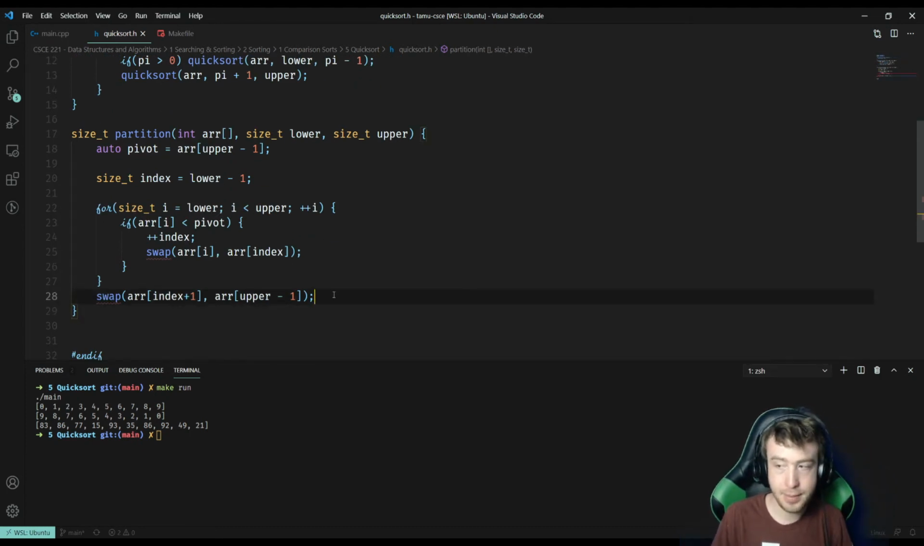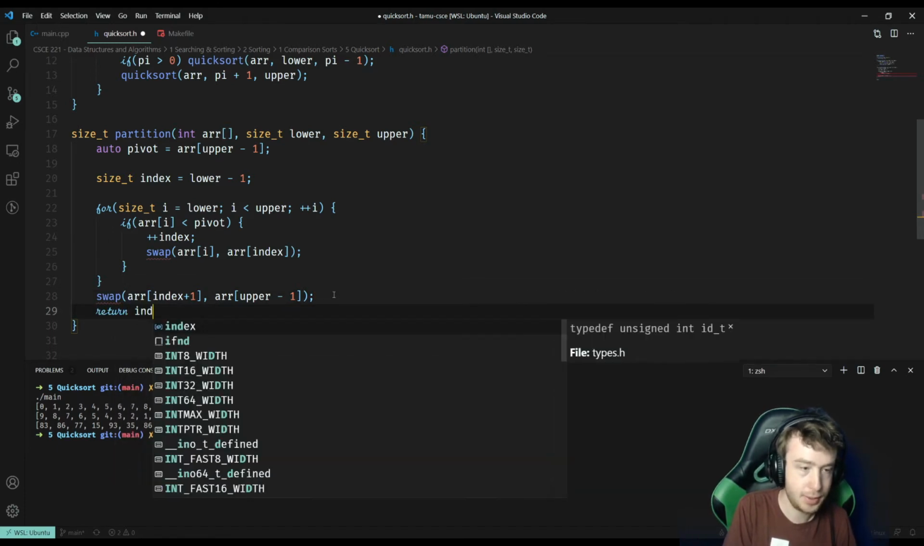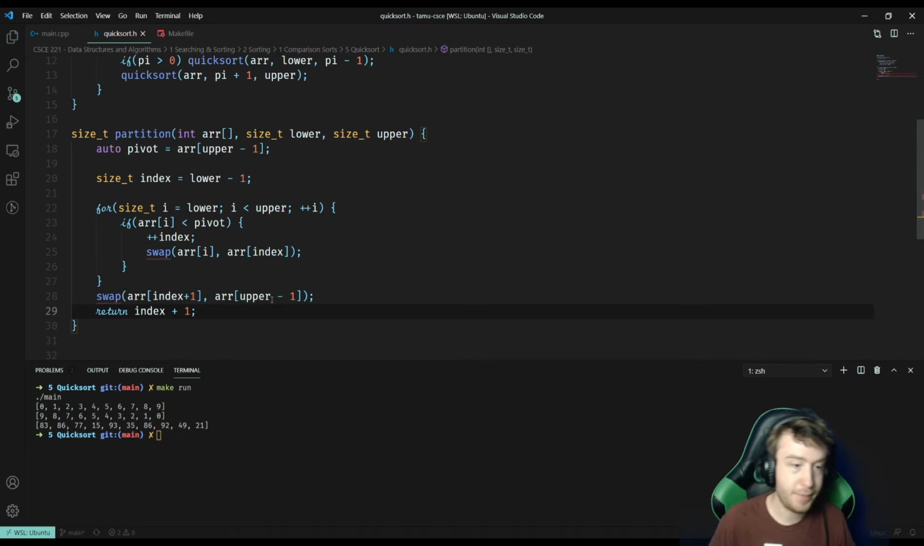And this time what we want to do is return index plus 1, because that's where we ended up finally doing the swap. So that's where the pivot element ended up going. Remember, the pivot element started at upper minus 1, and it ends at index plus 1 because of the swap.